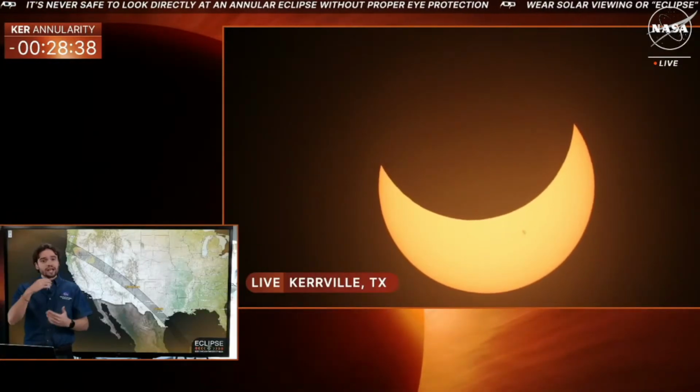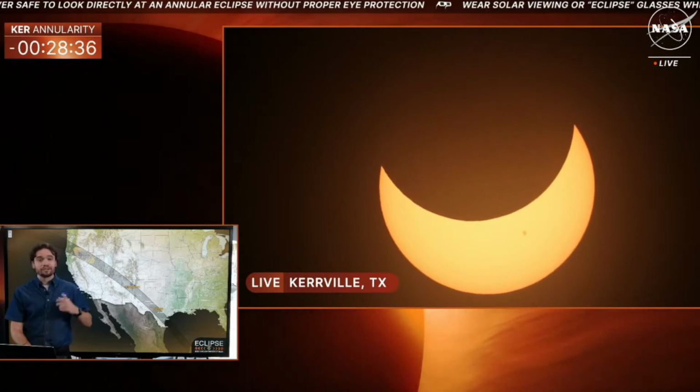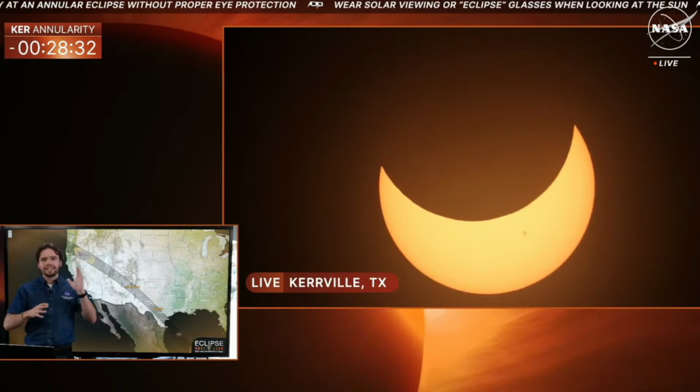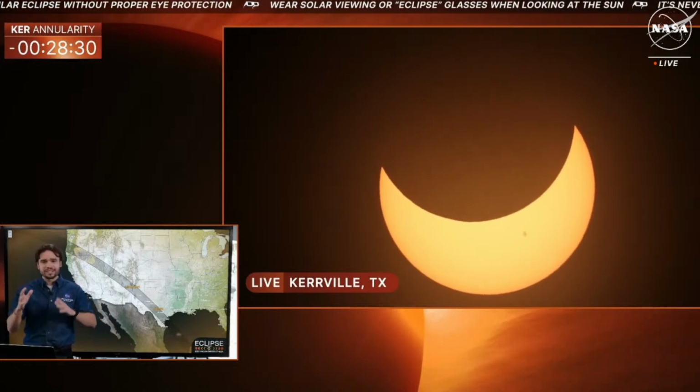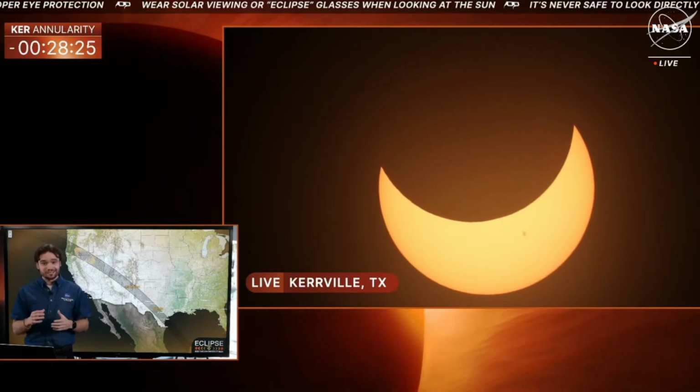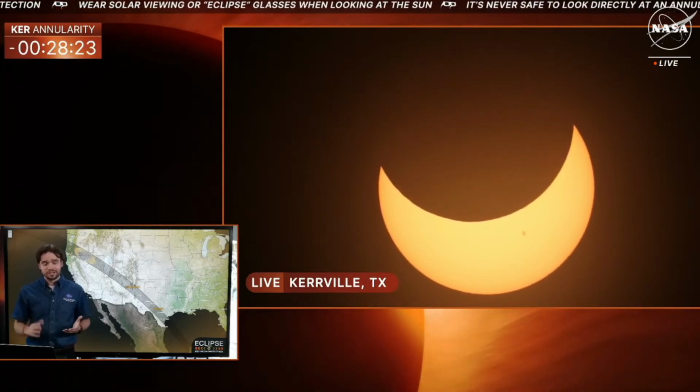This will then continue to track further southeast to our friends out in Albuquerque at the Balloon Festival. They'll have a phenomenal view there, intermixed with the balloons and everything. It'll look awesome. And you're also seeing right now our live view of Kerrville, Texas. You can see we're already in pretty good coverage here with the partial eclipse.